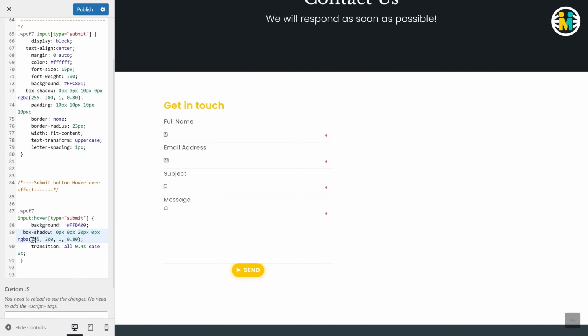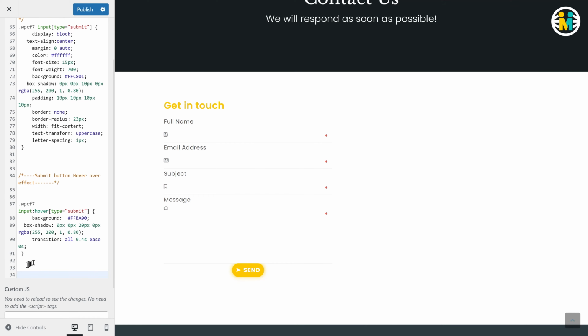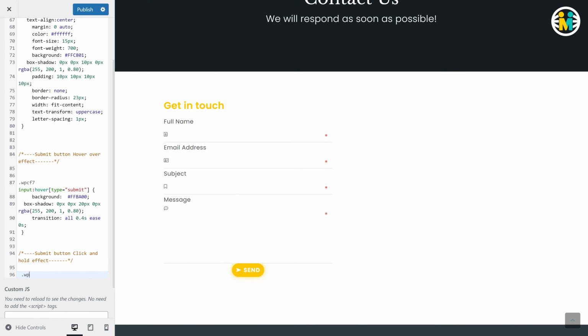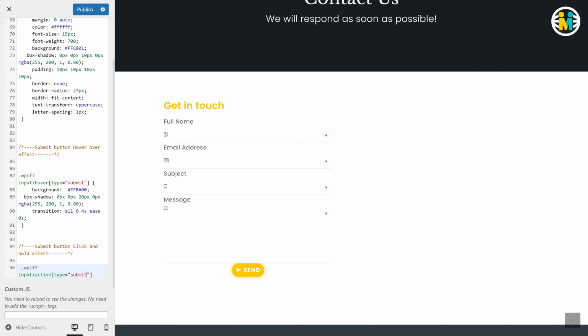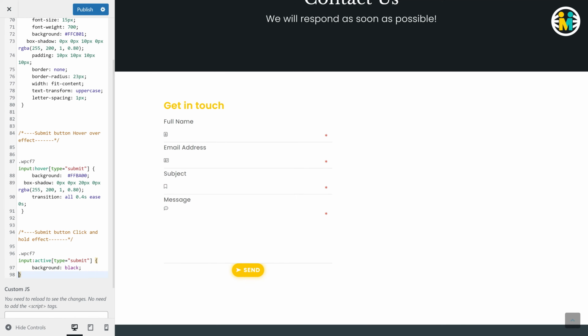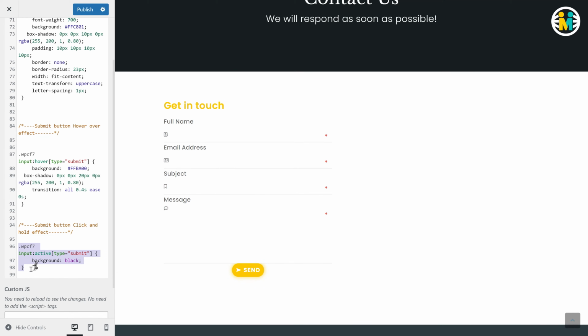You can change the button shadow color, opacity and shadow distance, etc. You can also change transition time. You can also change hover over the background color. Now, let's type the next piece of CSS. With the help of this CSS code, you can define the button's background color when the user clicks and holds on to this button. Here it is black.